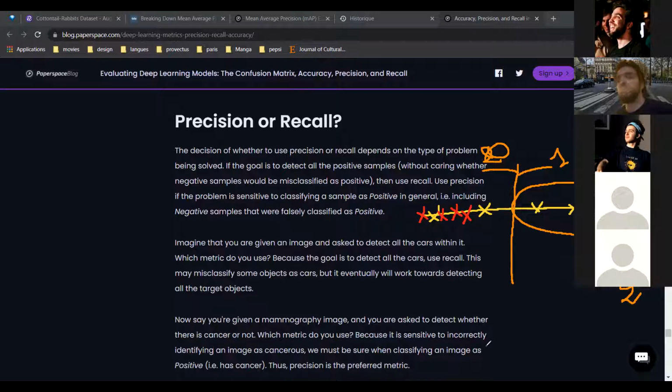Now let's go to the recall. The recall would be a bit different, right? So we have this, and this. So we have 4 positive classes or 4 positive samples. How many of them were actually predicted as positive? 2. So here we see the recall is very high, the precision is very low.